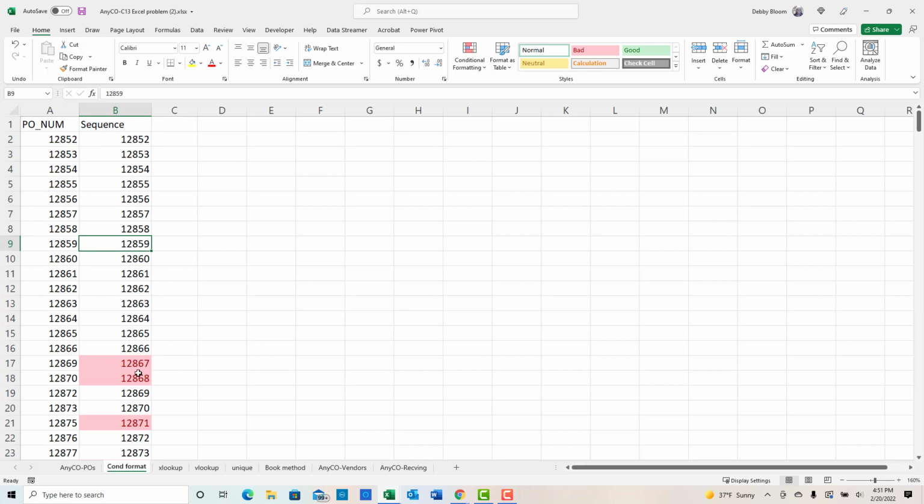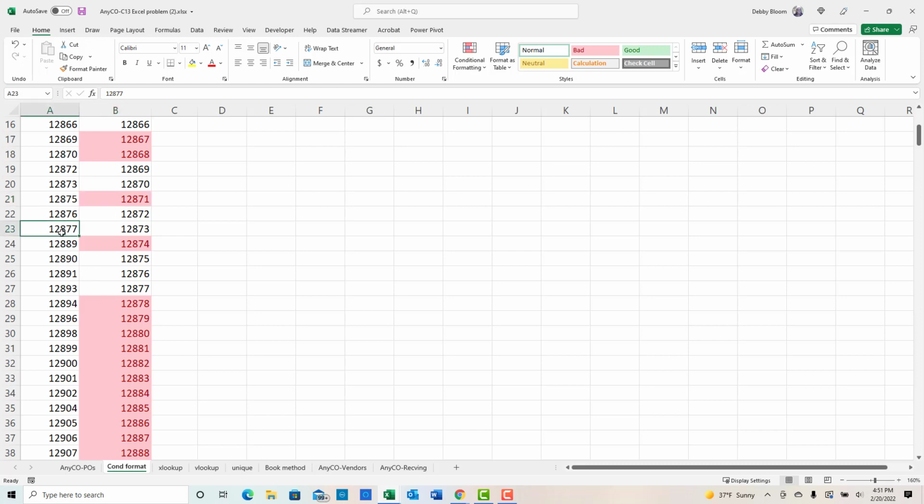So we see our first break in the sequence, 12866 to 12869, 867 and 868 is missing. 12870 to 872, 871 is missing. We're missing a whole bunch here, it looks like. 12878. So 12877 all the way up to 12889. So there's a big block over there that's missing. So now we've highlighted everything in column B that does not appear in column A.